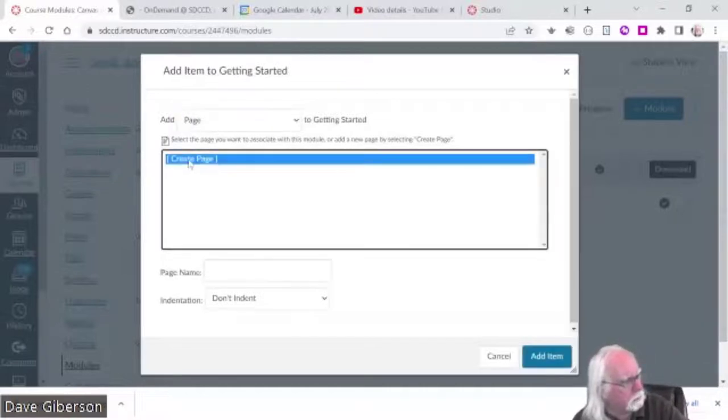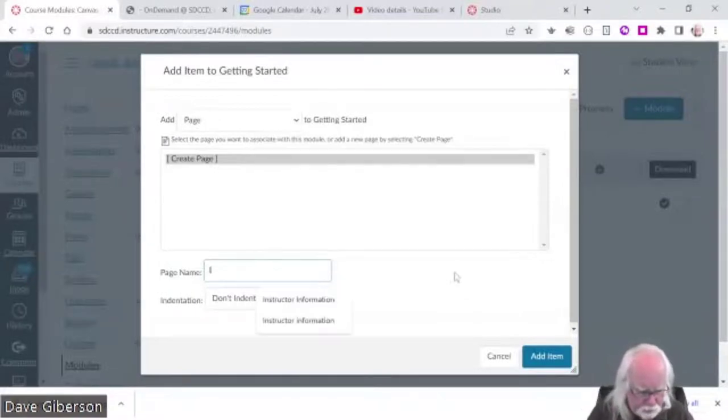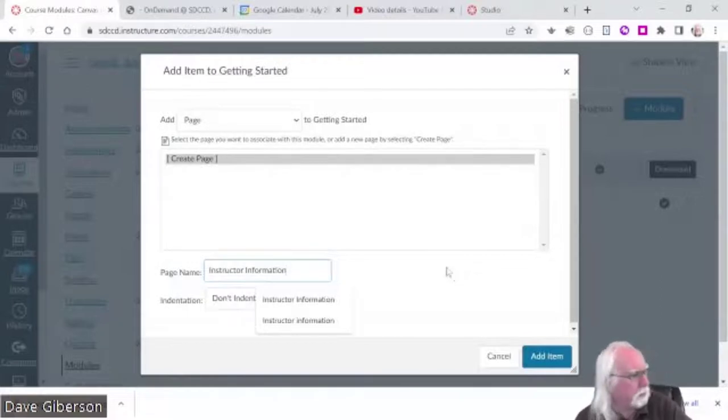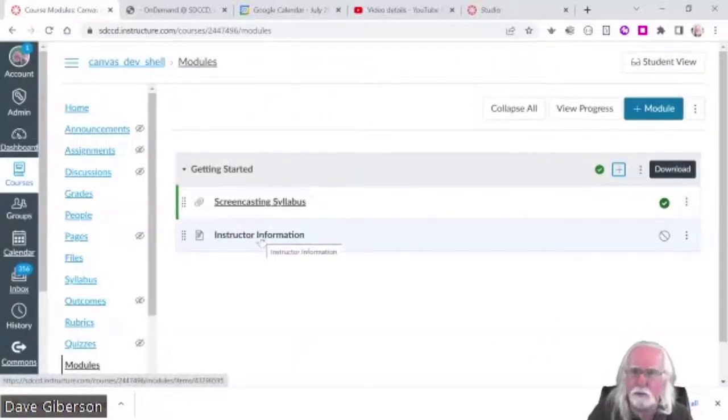I click that text, and the only thing I'm asked for at this point is the name of the page. And let's say in this getting started module, I want some instructor information. You're going to tell them something about yourself, right? That first day of class. Well, this is how you can do it in Canvas without having to actually be there in real time. And then I add the item once again to the module, and I get yet a second link that says instructor information.